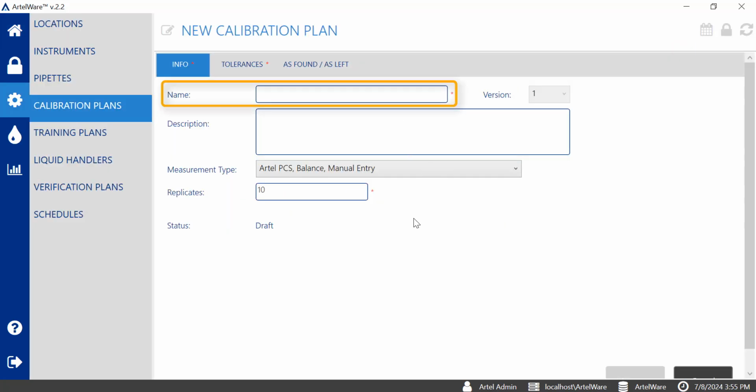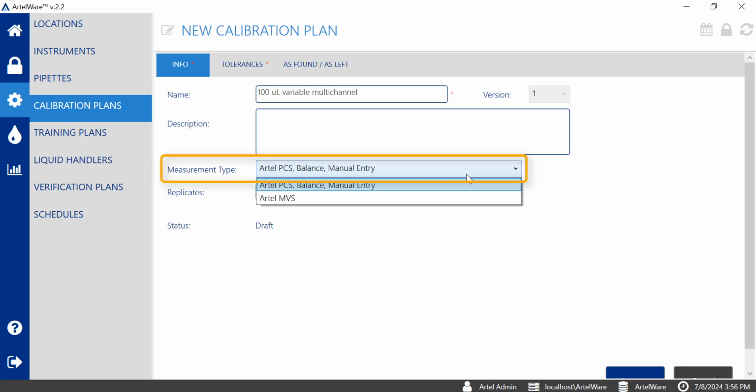Your pipette calibration plan name typically contains information about the volume of the pipette that you're testing, as well as whether it's a fixed volume pipette or an adjustable or variable volume pipette. For today, we are going to be creating a calibration plan for a 100 microliter multi-channel pipette. The description field is optional, so we'll leave that blank. But information such as a specific volume that you might be testing with this calibration plan could go here.